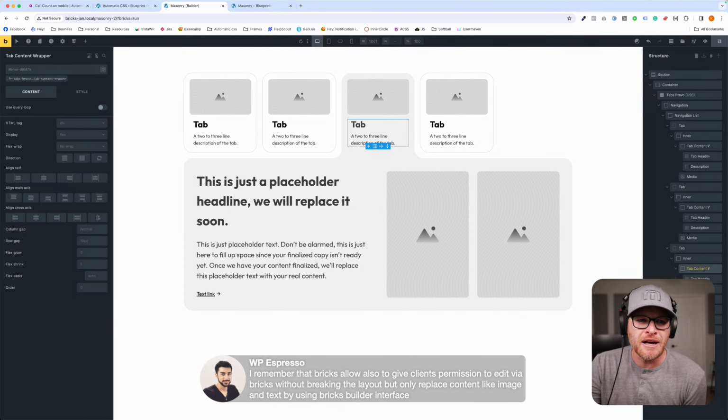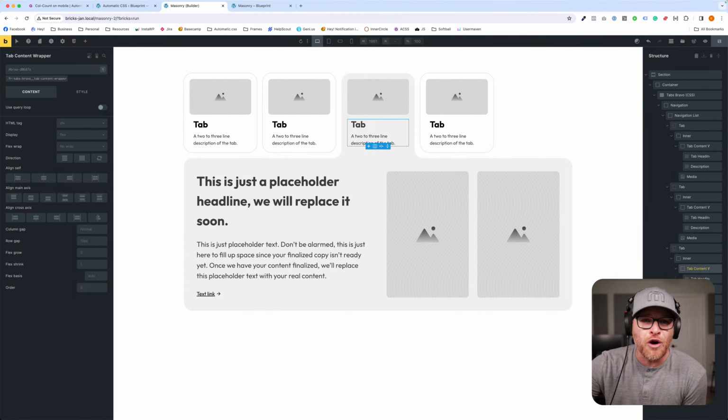I remember that Bricks allows us to give clients permission to edit via Bricks without breaking the layout, but only to replace content like image and text, using the Bricks Builder interface. I've never even looked at that. I just say, hey, just don't, custom fields is the easiest way to go. Plus, it's good for you too. Custom fields help you. If I wanted to add a new team member, I don't want to go into the builder to do it. I want to add it through custom fields, publish, and just be done. I don't want to mess with Bricks.